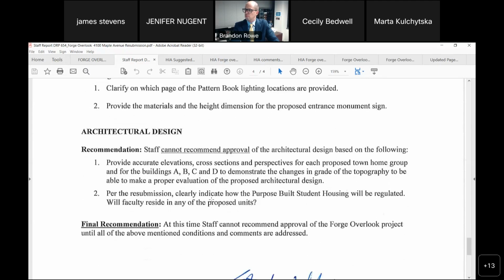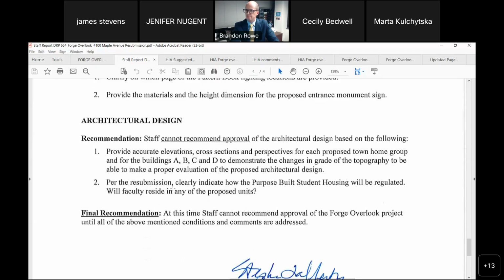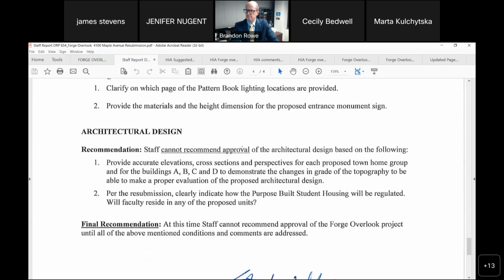In regards to architectural design, staff cannot recommend approval of the architectural design based on the following. Number 1, provide accurate elevations, cross sections, and perspectives for each proposed townhome group and for the buildings A, B, C, and D to demonstrate the changes in grade of the topography to be able to make a proper evaluation of the proposed architectural design.